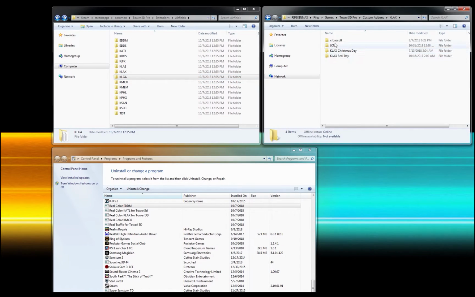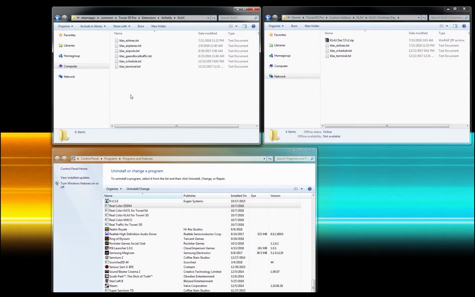So let's go under LAX. Let's pull up the Christmas Day one that I'm working on, LAX. You can see here's the default files.